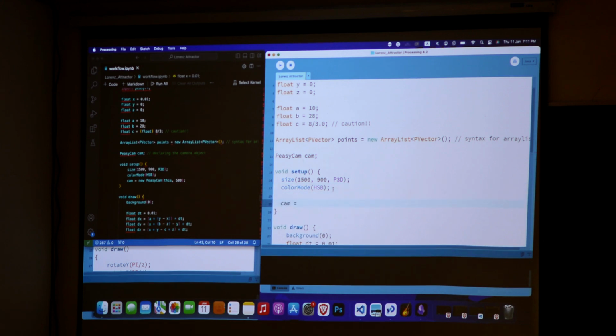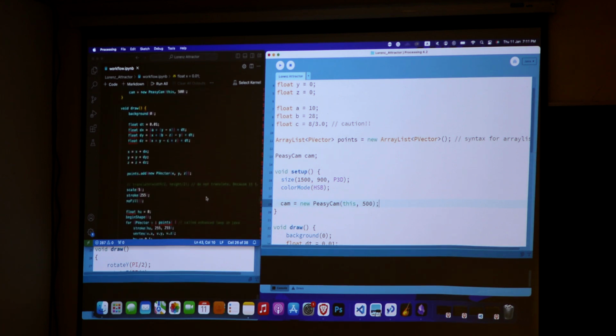So we are saying this cam is a new PeasyCam element whose position is this: 0, 0, and the z axis I can set as 500. So what is this camera thing, how is it working? Is it some kind of camera inside the entire setup?